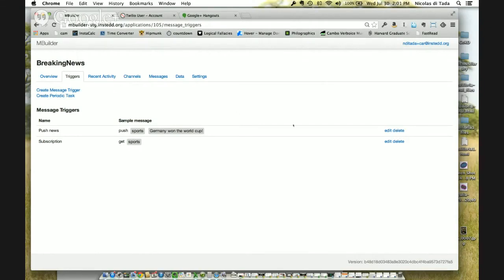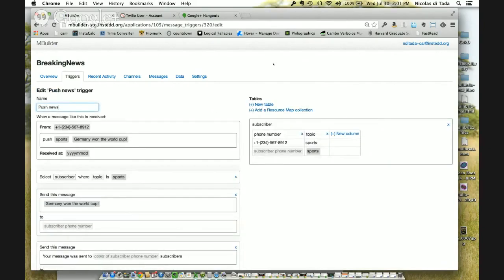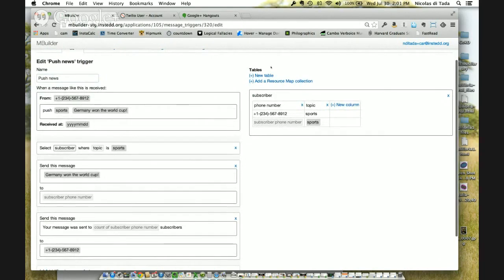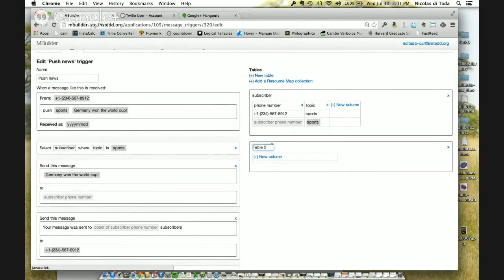So we'll need a little bit of a more advanced functionality to do this, but we're going to go to the push trigger, and we are going to try to add a condition to say, okay, if this person is not registered as a journalist, then he cannot send this message. So I'm going to create a new table here and name this table journalist. And we only need to track the phone number, for example, right now, right? So we add a new column, phone number.